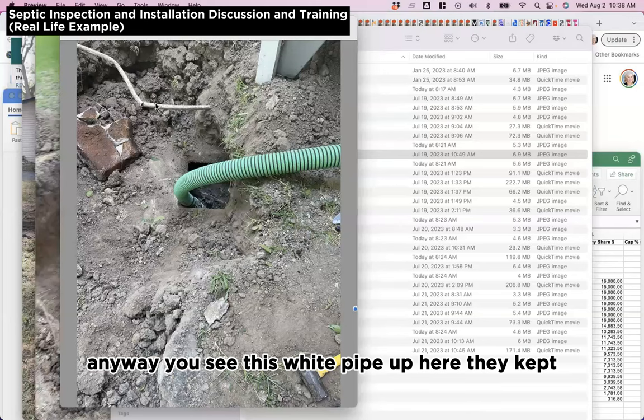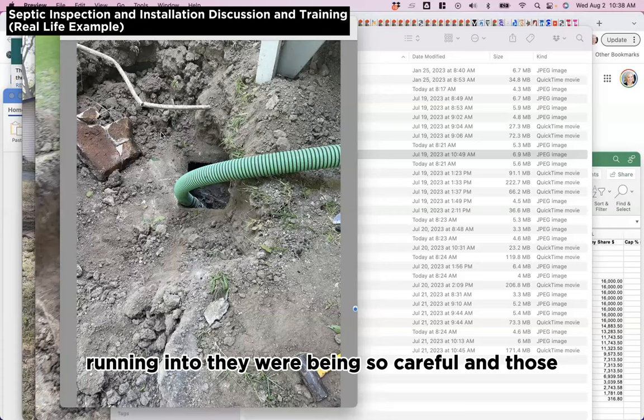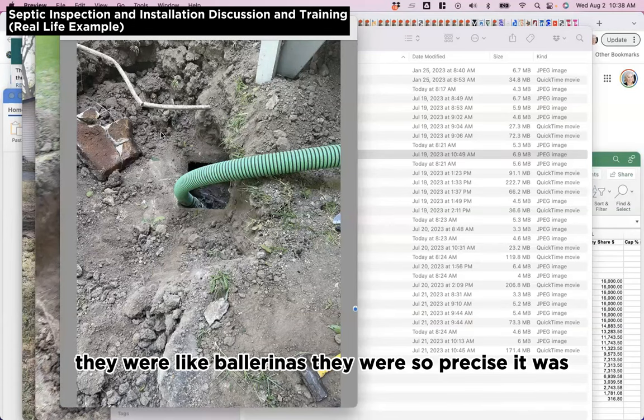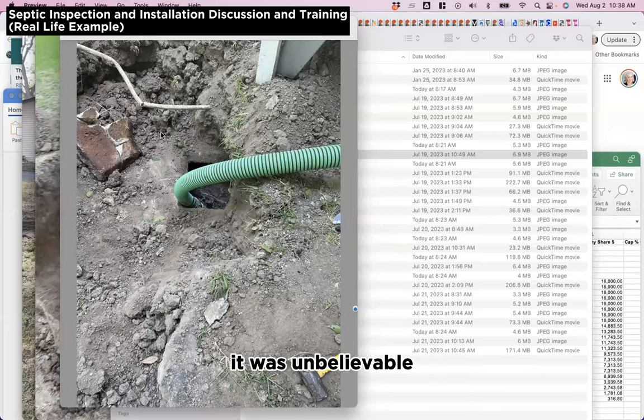Anyway, you see this white pipe up here? They were being so careful. And those people that ran that excavator and that skid steer, they were like ballerinas. They were so precise. It was unbelievable.